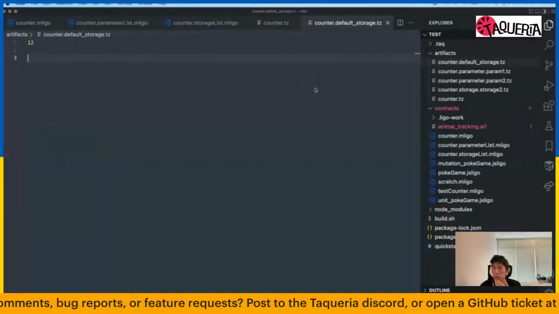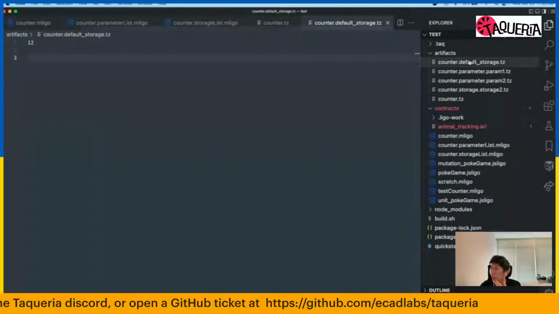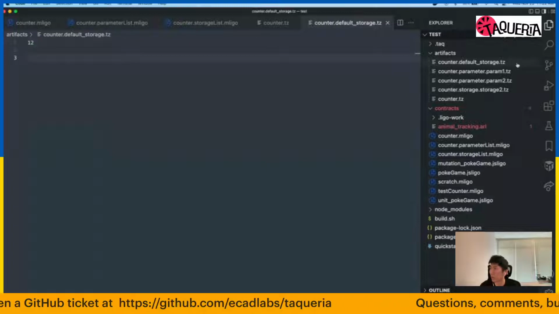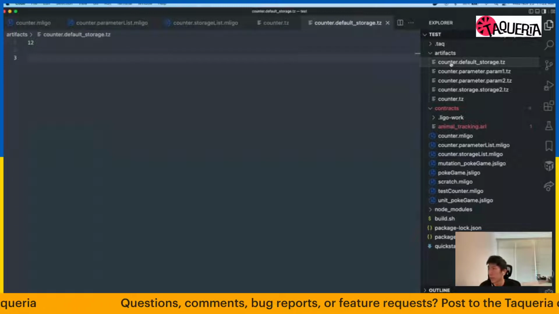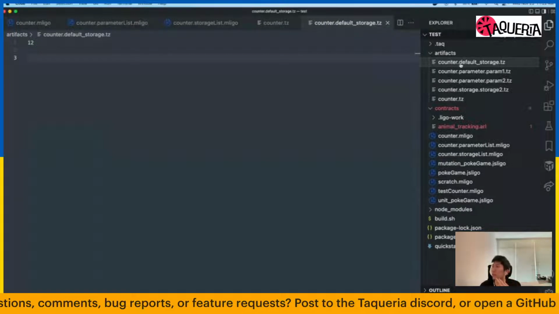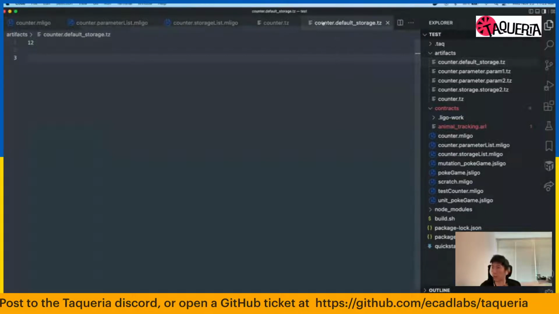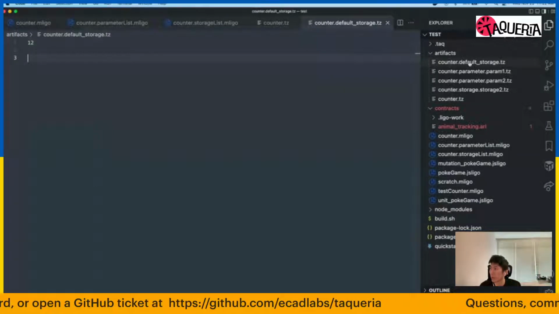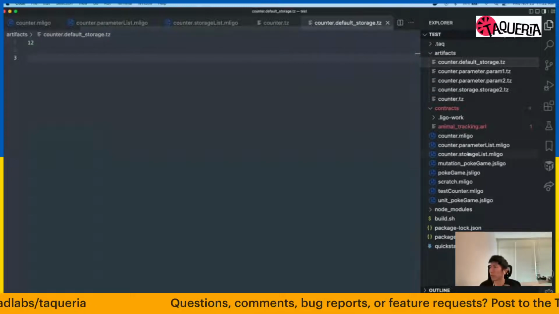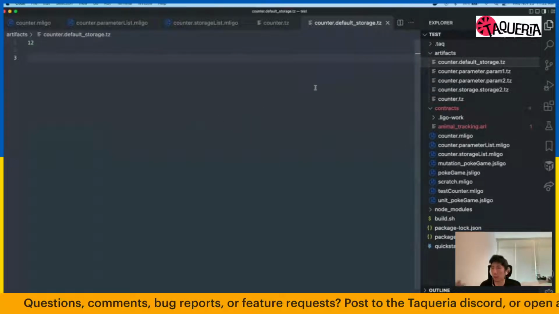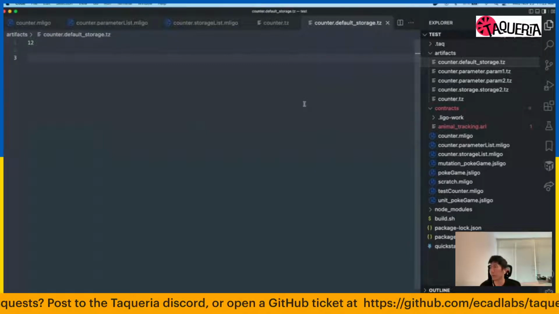Another naming convention that we use is this one. This file called counter.defaultstorage.tz. So basically the name of the contract, counter, and then dot the keyword default storage dot tz. But usually you don't have to worry about this naming convention because we generate it for you from the Ligo workflow. And later on, when I work on the SmartPy workflow, I'm going to do the same.